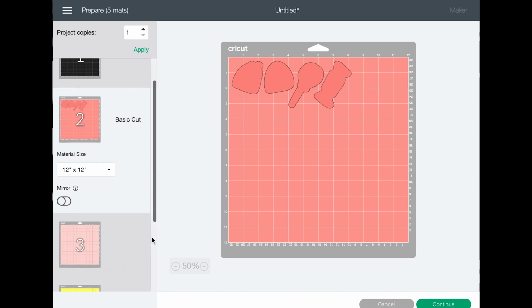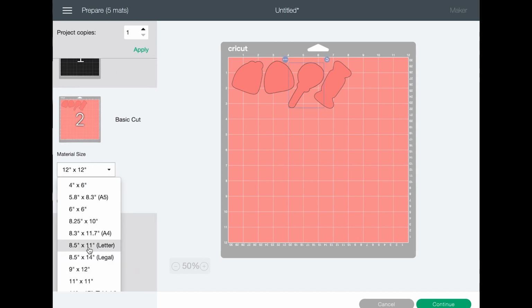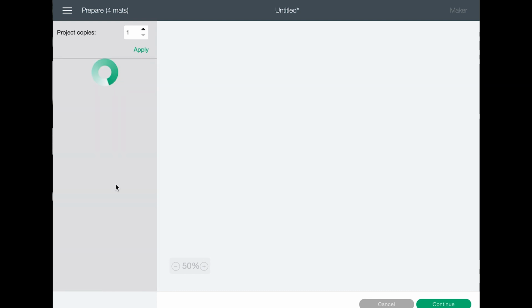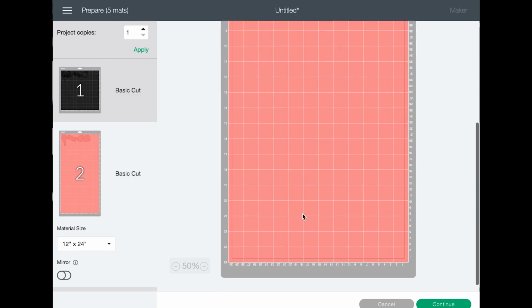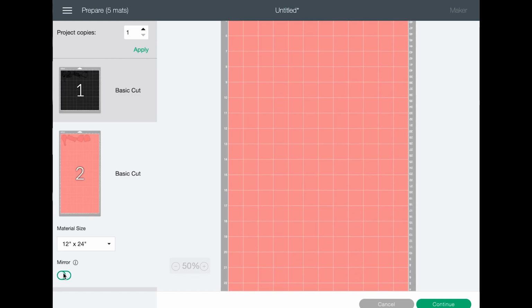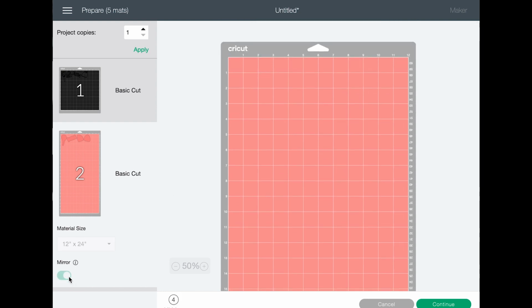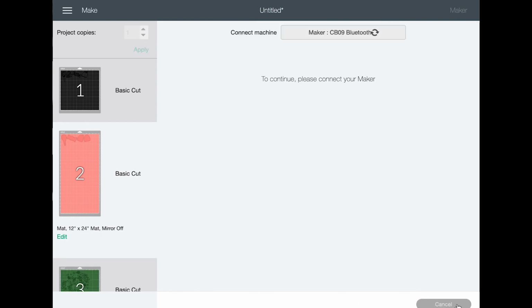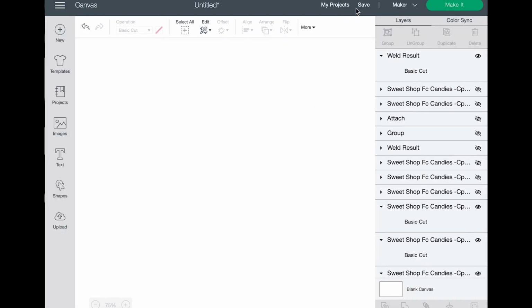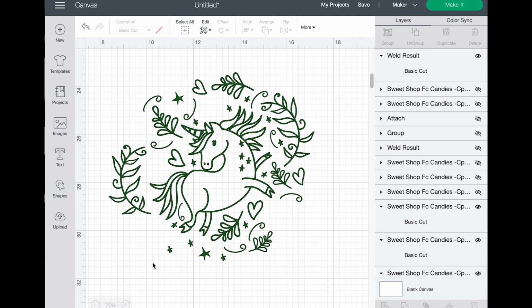Now, at this point, you can change your material size. You can go on the longer mats, the 12 by 24 if you wanted, or you can mirror it. Mirroring it is for iron-on vinyl, so you can see it switches it. Then when you go to continue here, you're able to select your material. Okay, and then of course you could save this project and you could come back and work on it later.